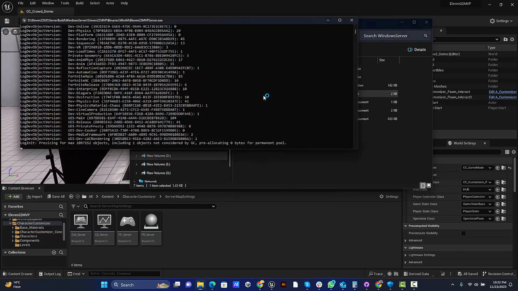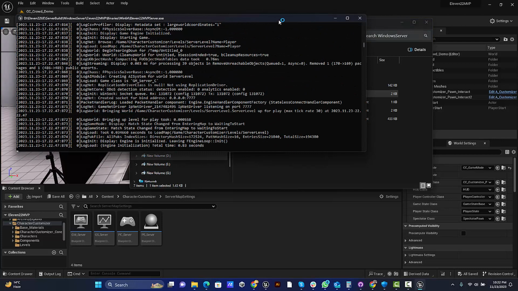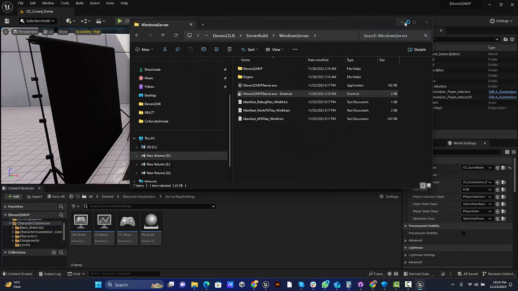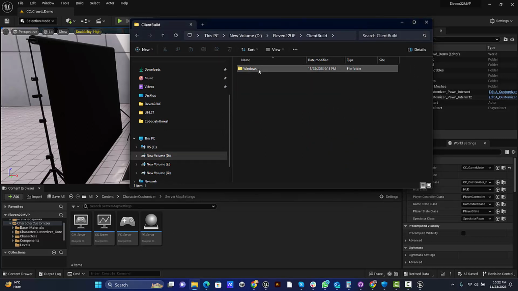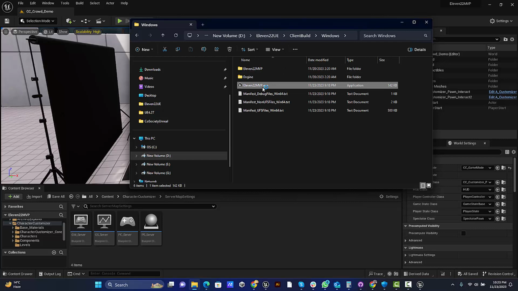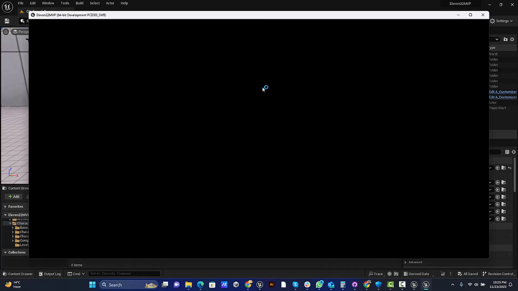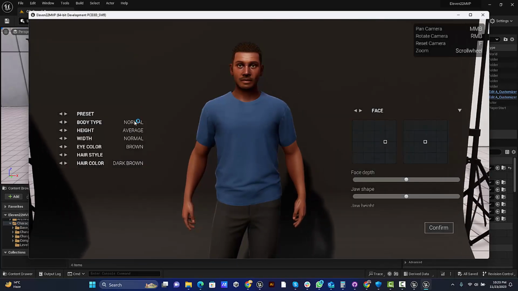So this is the server build. I'm running the server build on my local machine, and then I'll run the client build. I've created two builds, one for client and one for server. I'm using a dedicated server for now. It is on my local machine.